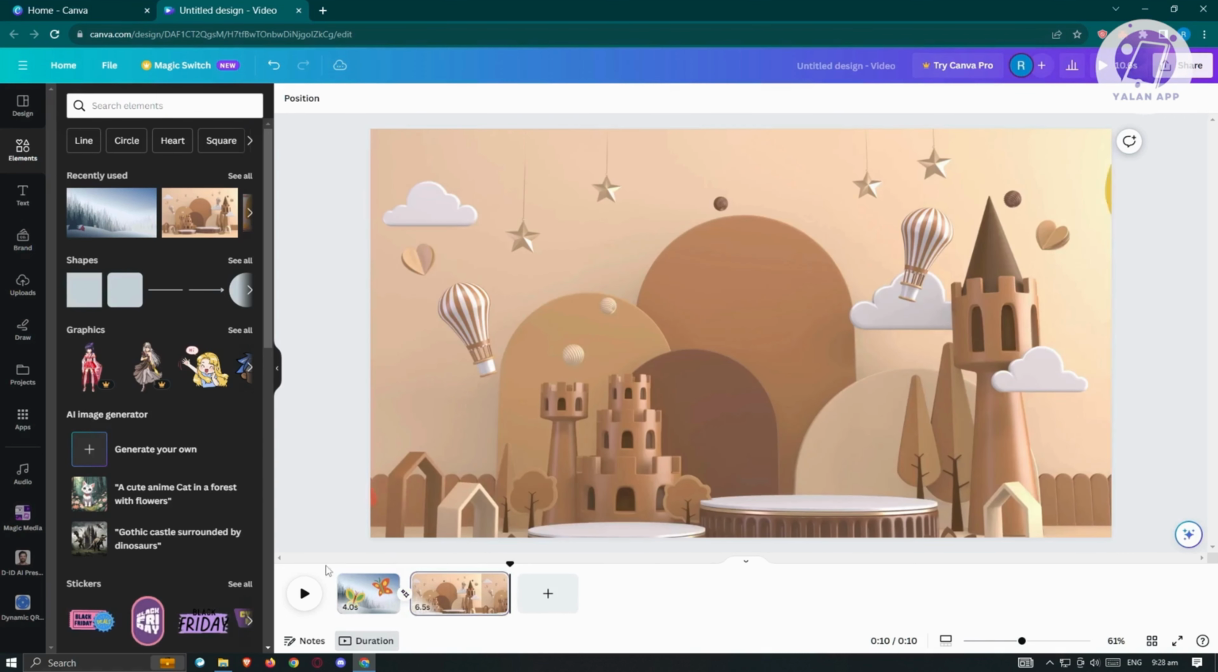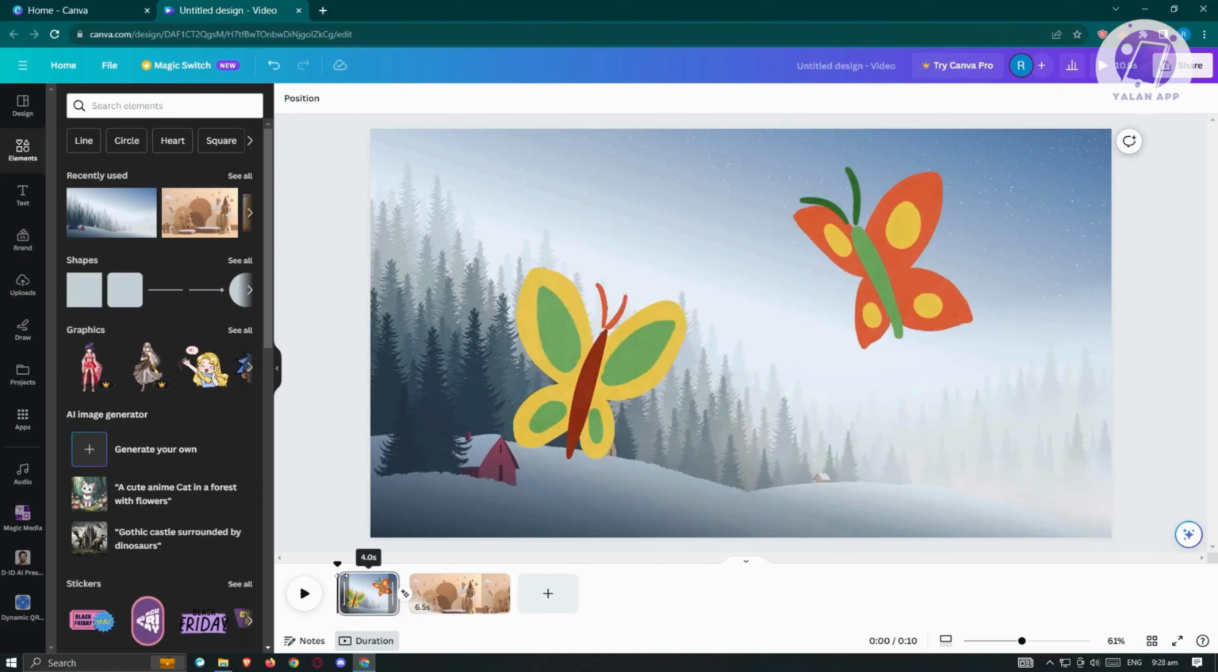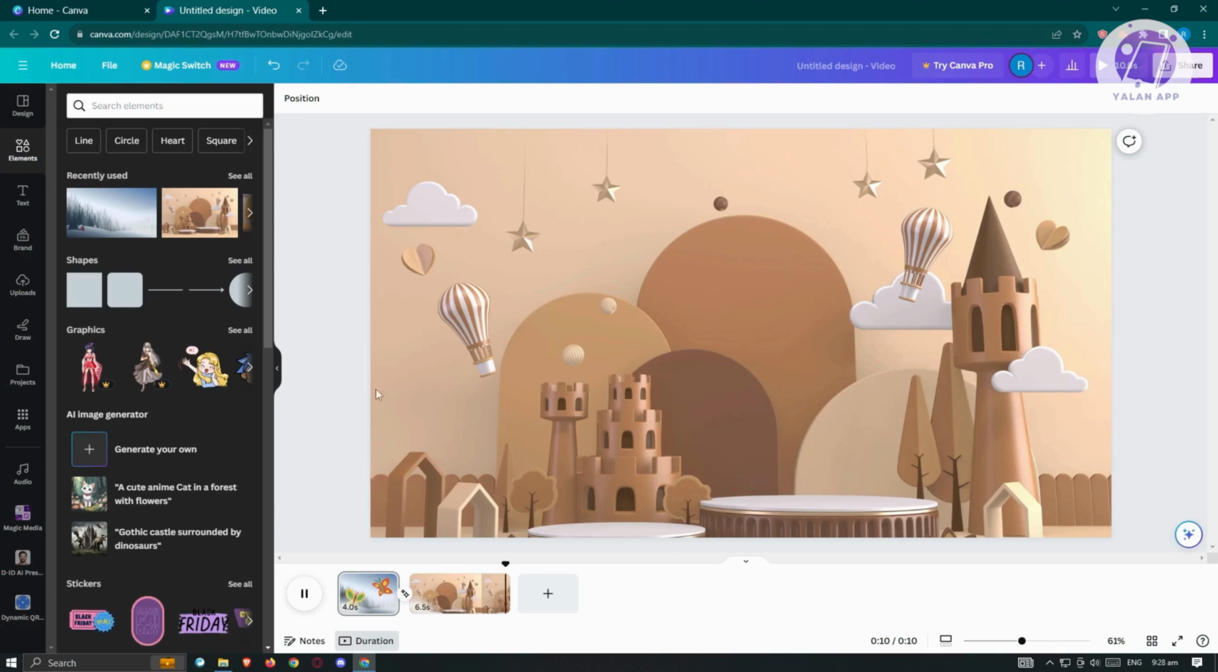Now let's play our video here, and it's going to show you the animation. As you can see, we were able to move our images here. So yeah, it's actually pretty simple. You just need to apply what I've shown you right now. Making images move is actually pretty easy in Canva.